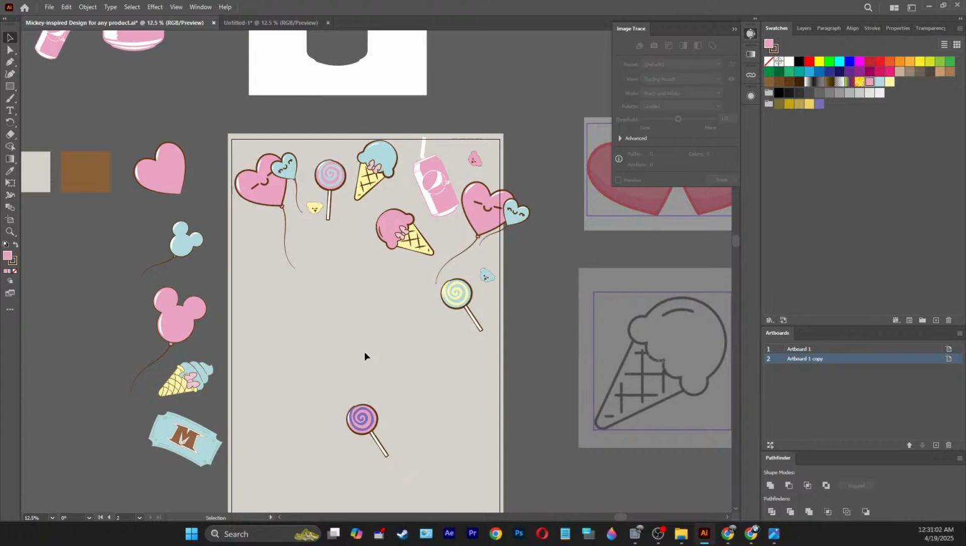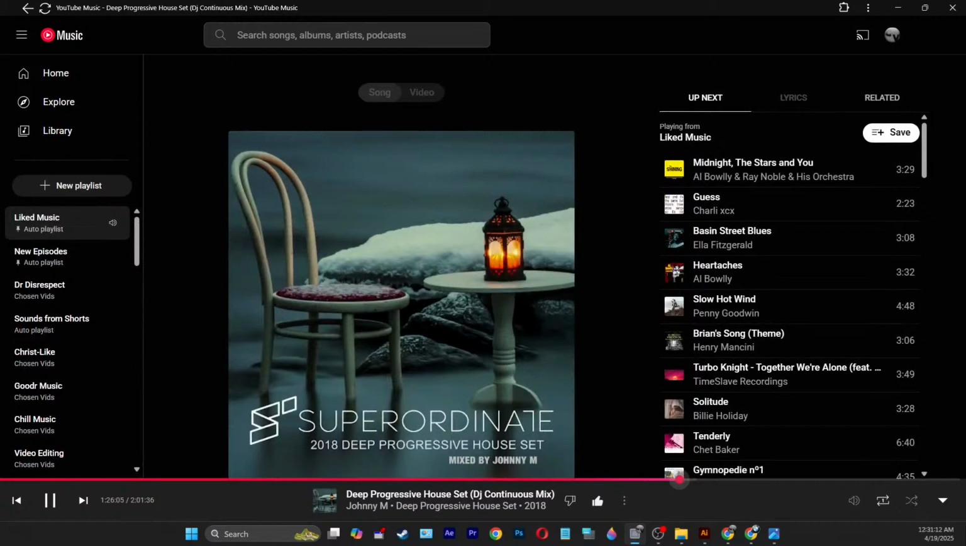And also, lemon and ginger water works as well with really nice, deep, progressive house.